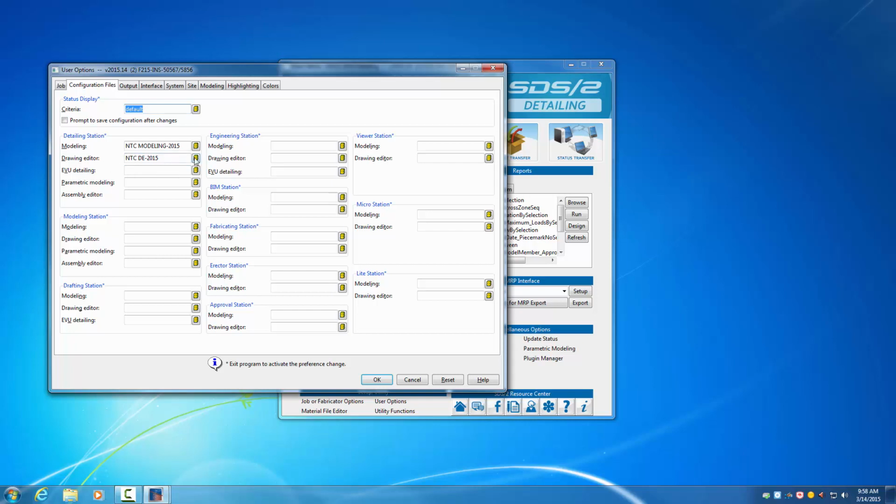Drawing editor, same deal there. And again, if you would get into parametric modeling, which we're not going to cover, you can pull up certain menus for that. Otherwise, if you don't pick any, it's going to use the design data default.